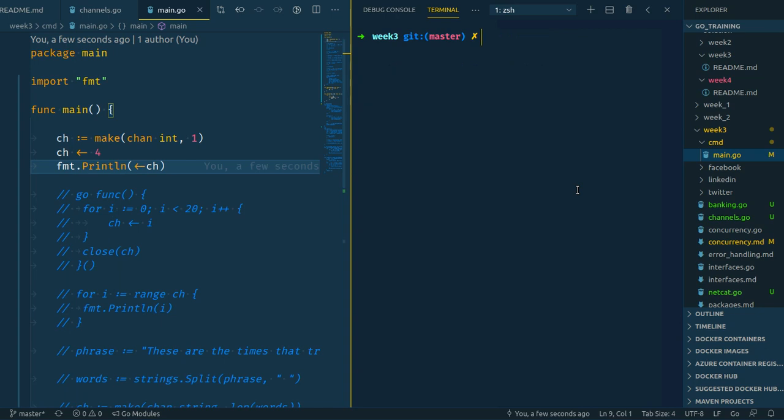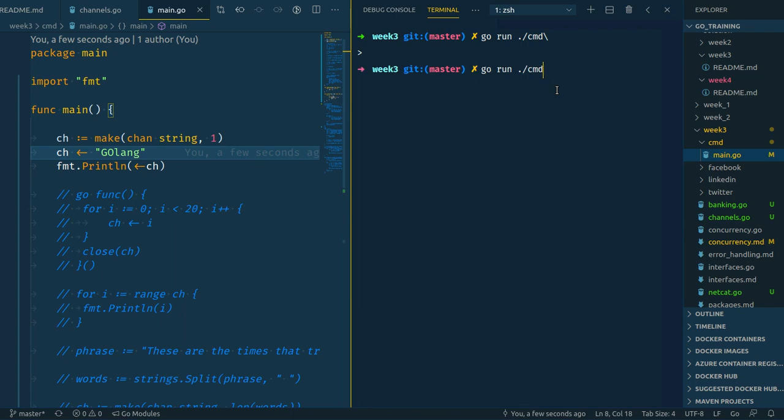Yes, so this should also work. Another thing that we can do is pass in a different data type. So we can just do that one, and we can pass in anything. We can say Go lang, save that, and then try running this code. As you can see, it prints it out. So basically we're sending this data into our channel and we're printing it out here.